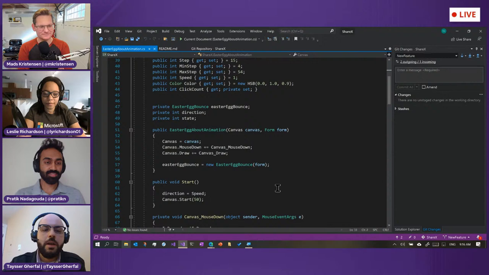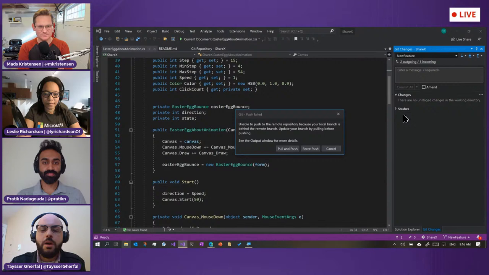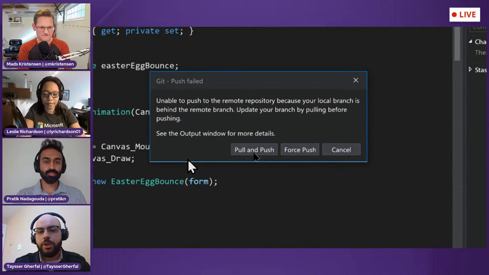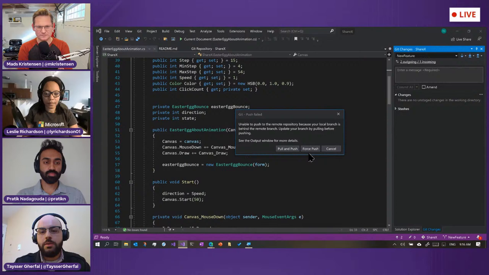So even if you don't really pay attention to the incoming commits and you end up pushing right away, we would remind you, right? We will show you this dialogue here that says, we are unable to push because you are behind. In that case, we'll give you a number of options to choose from: pull and push, force push, and cancel. I want to note that force push is only available for some repos. Some repos don't have that enabled.